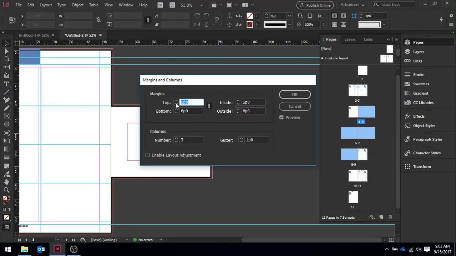And for the top margin, enter 1p6. And if you do that and press tab, it automatically resets it for you. And for the columns, we want one column.